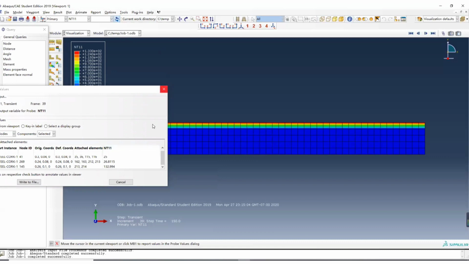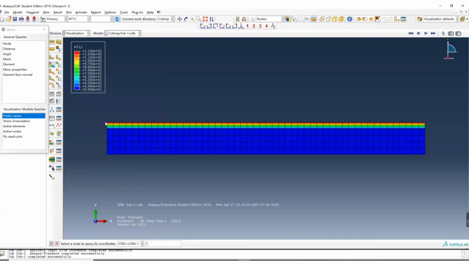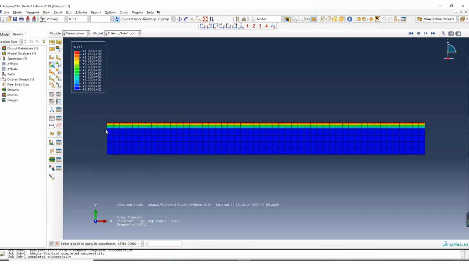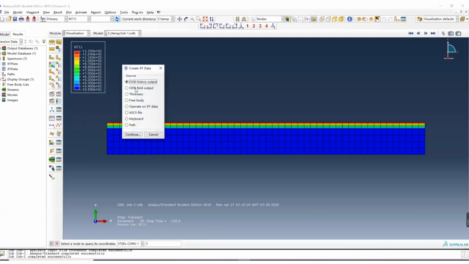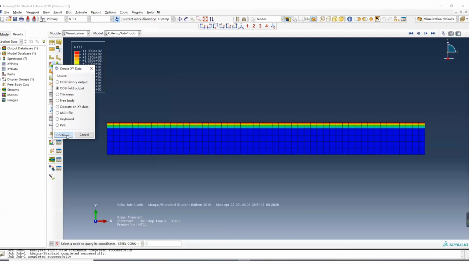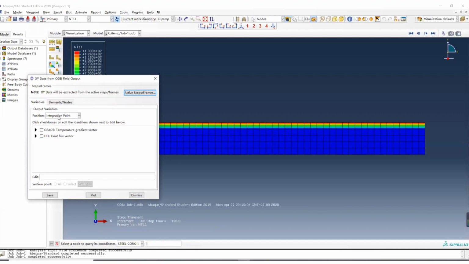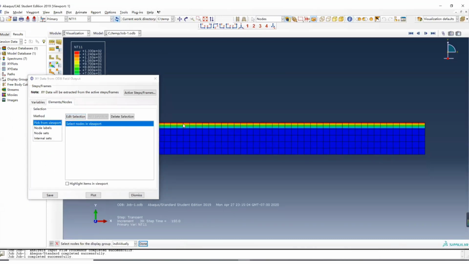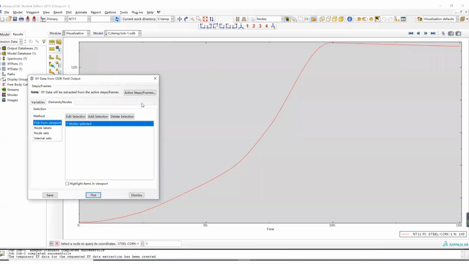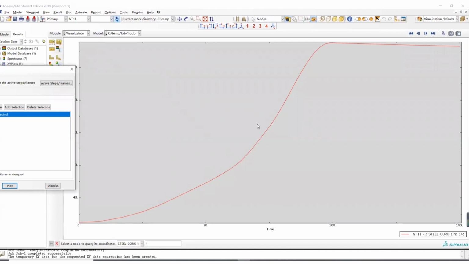So in this model we have a really thick layer of cork, but this is some inspiration to help you find the real thickness of the cork. And we can also check some plots. Get ODB field output, click on continue. We select the unit nodal. You can see the temperature distribution. Select the nodal temperature. Go to elements nodes, edit selection. We select the top one, plot, and you can see the transient process of the temperature change.